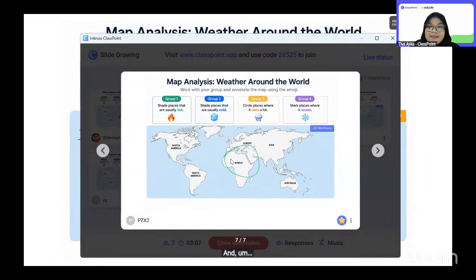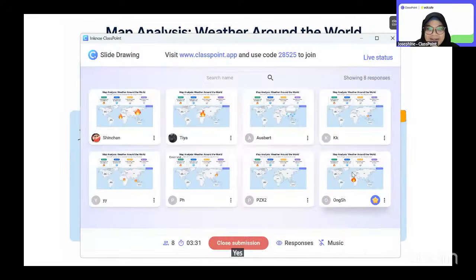Oh, this one is the Africa group. Oh, okay. This is also clever. So you're using green because you're in group 1 and that's supposed to be hot, and you circled Africa. All right, thank you. Yes, excellent. Great. Okay. All right, we'll wait.